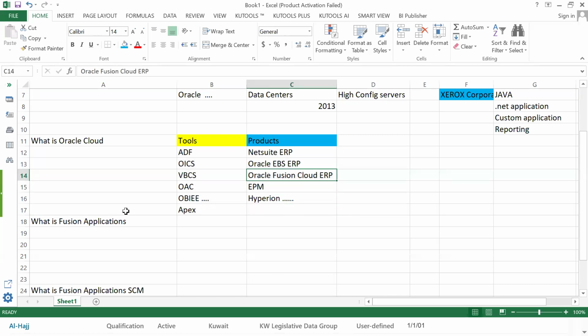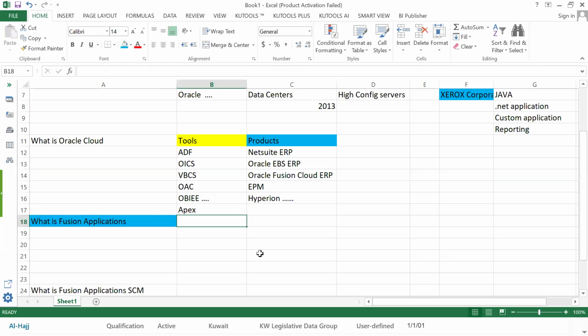For example, we are talking about Oracle Fusion applications. This is one of the excellent cloud ERP applications. So what is Fusion applications? Fusion applications is one of the cloud ERP products. It is available in the Oracle cloud. It means it is available on Oracle servers.